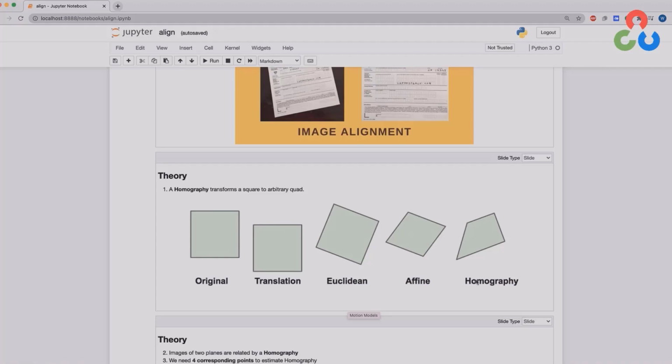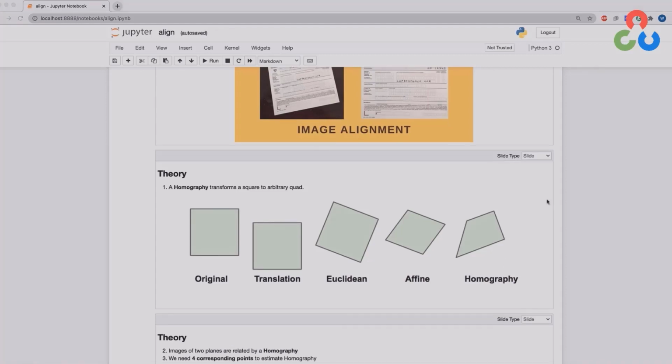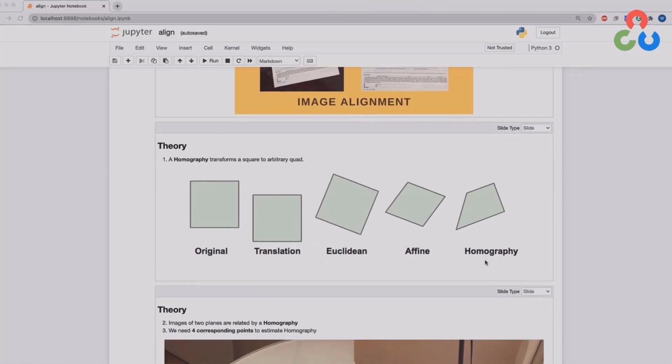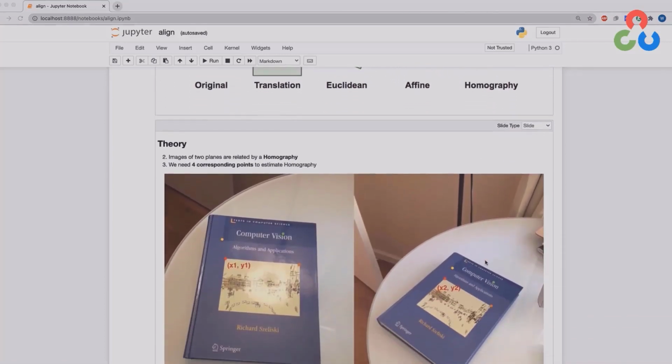And finally, we have the homography, which is the most general transformation for 2D images, which allows us to transform the original square into an arbitrary quadrilateral. And the reason this is useful and interesting is that it allows us to warp an image to effectively change its perspective. So just as a more concrete example, let's scroll down to this next section where we show two images of the same book taken from different perspectives.